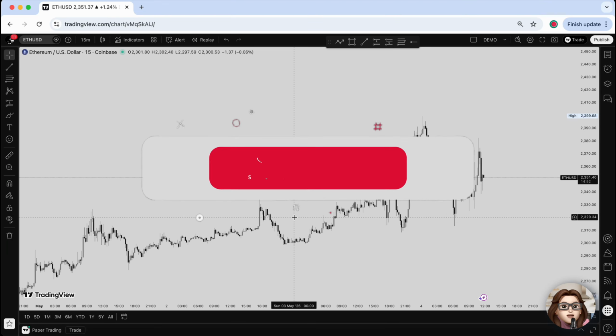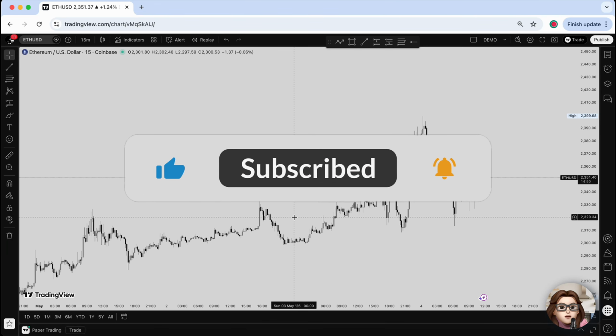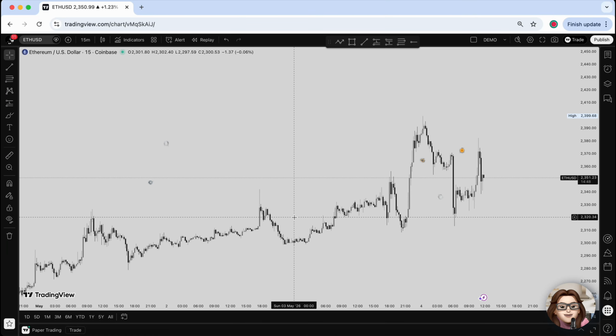In this tutorial, I'm going to show you how to set alerts on TradingView so you can get notified the moment price or indicators hit your levels. First, open your chart on TradingView.